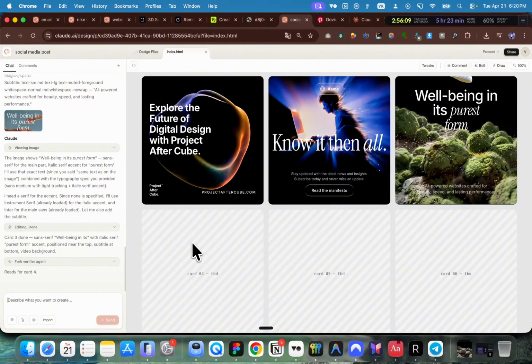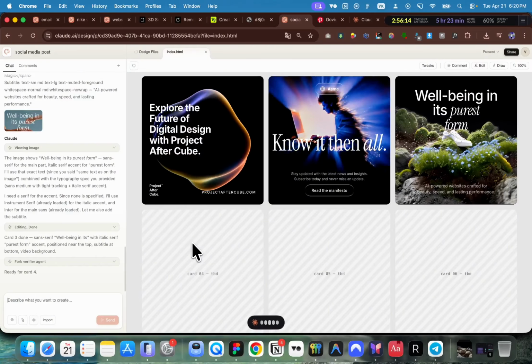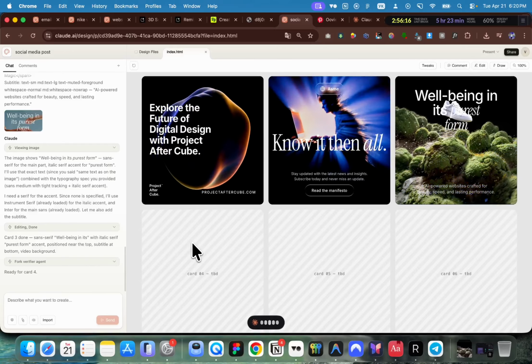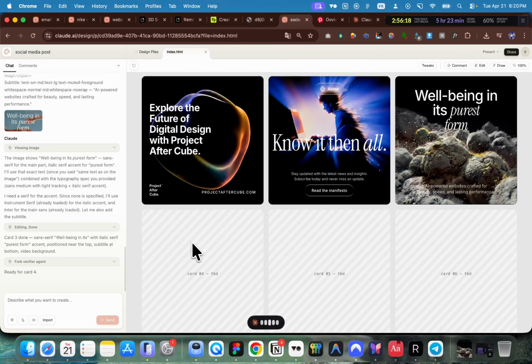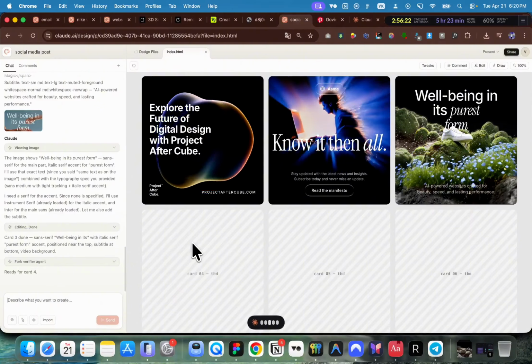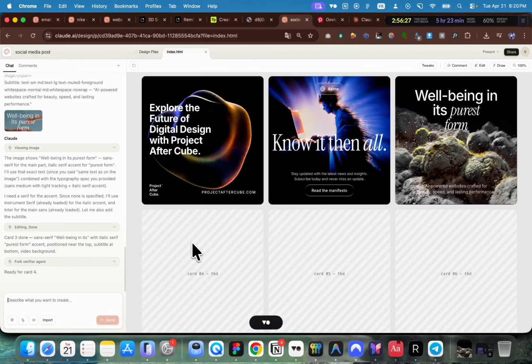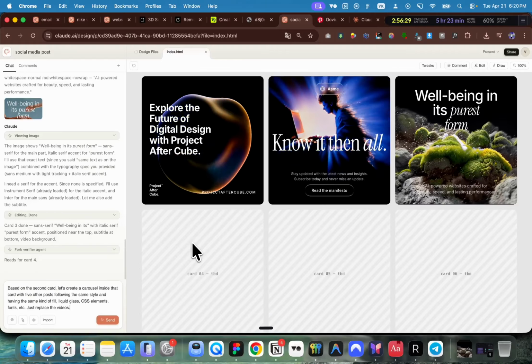So if you wanted to create a carousel, you would say, based on the second card, let's create a carousel inside of that card with 5 other posts following the same style and having the same kind of fill, liquid glass, CSS elements, fonts, etc. Just replace the videos. And it will do all of the job for you.